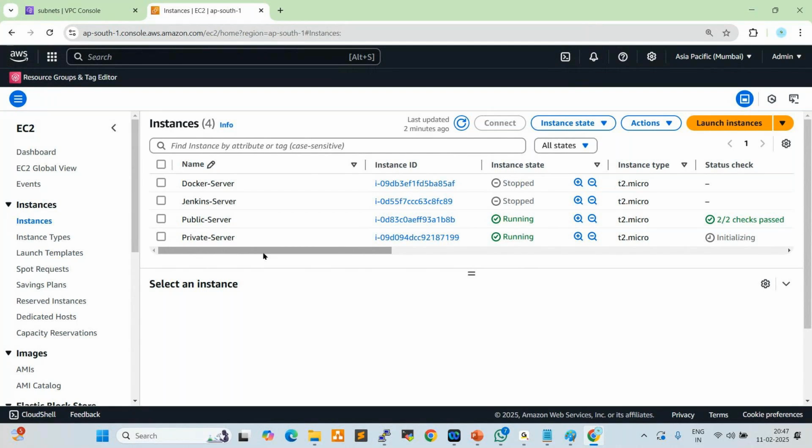It should not be accessible. If you are able to access a private server, then our VPC is not working fine. That we need to understand here. Okay. So now I'm trying to connect to the private server.